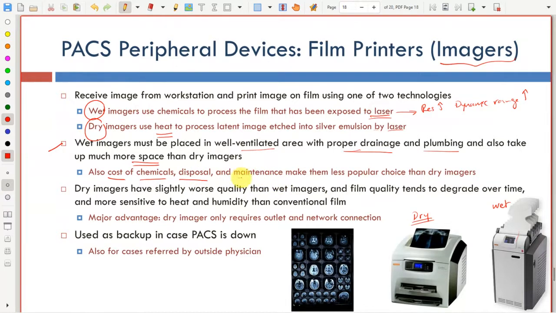Maintenance actually is, as you see, you have chemicals, you have piping, drainage, and you have fumes coming out that you have to find a way to dissipate outside of the room. You basically have a lot of things to take care of for the maintenance of such equipment. So you have a lot of things to check for and a lot of things to worry about if you use a wet imager.